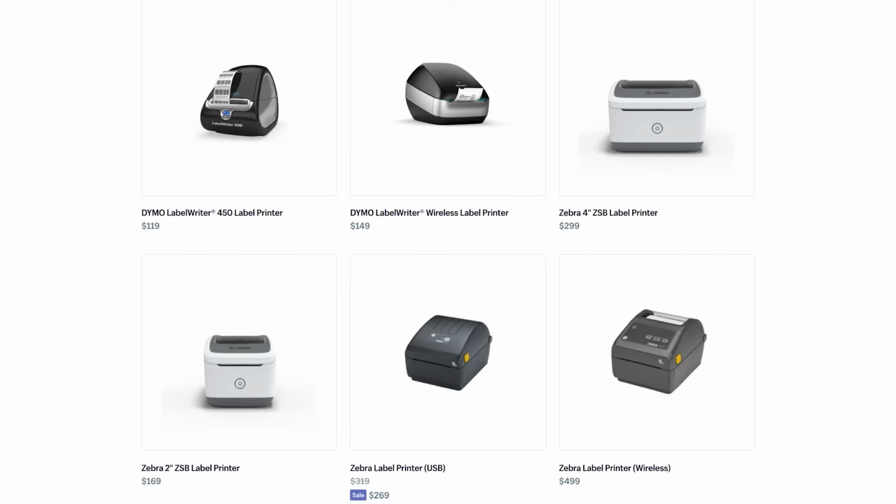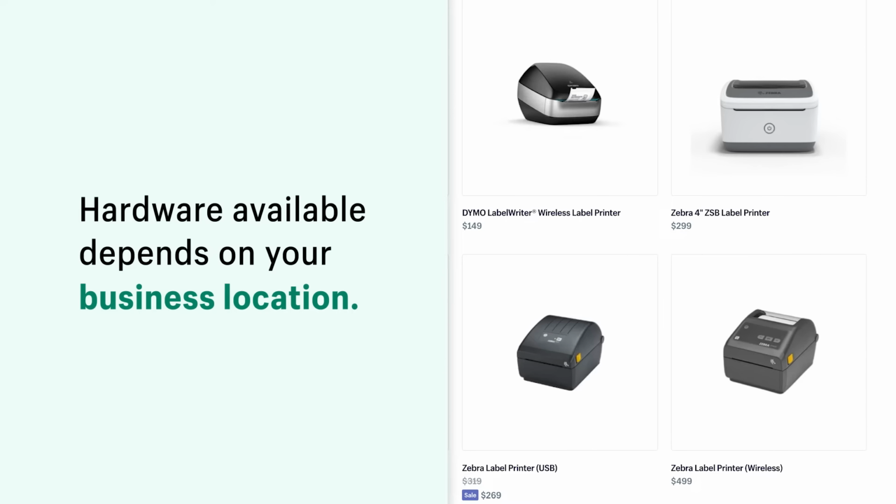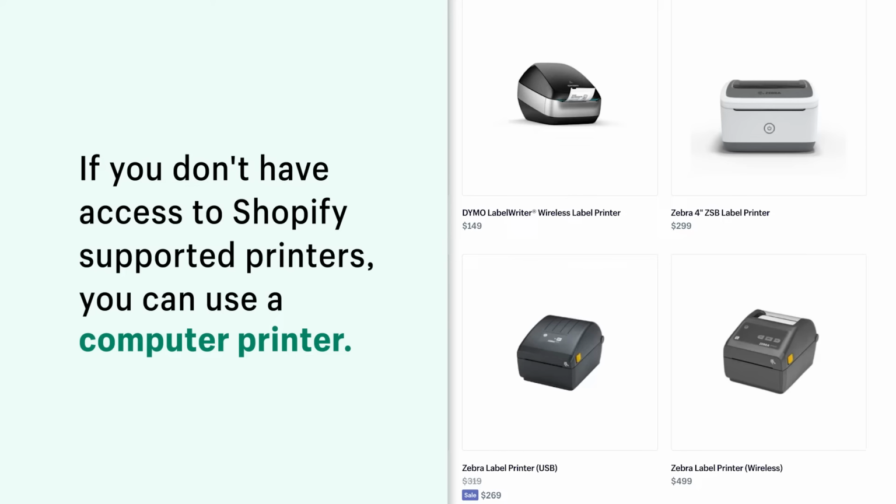To start, review the links in the description to make sure you have a label printer that Shopify supports. The examples shown here are printers available in the United States. The hardware available to you depends on your business location. If you don't have access to Shopify-supported printers, then you can use a computer printer.